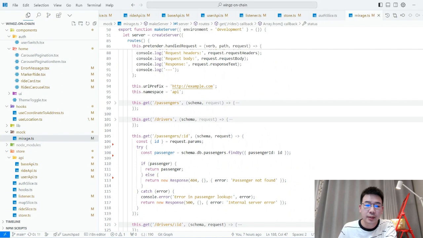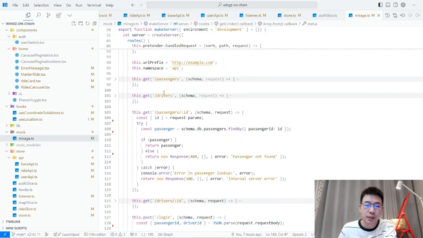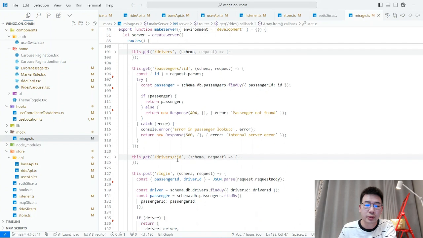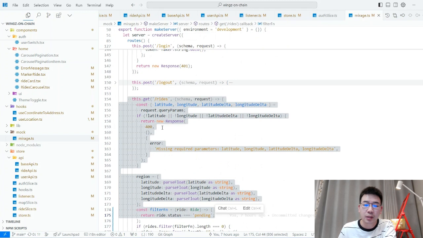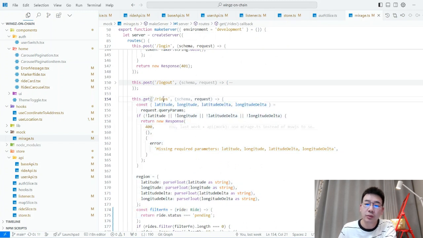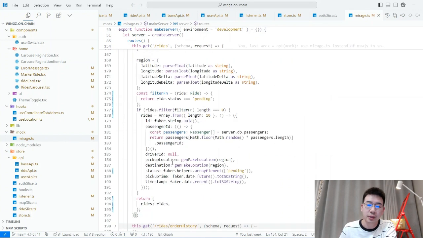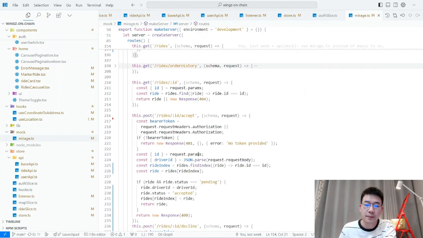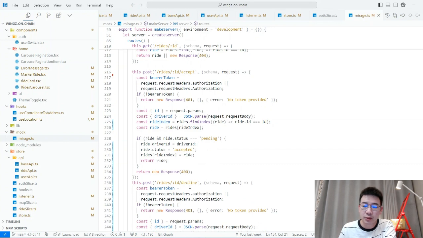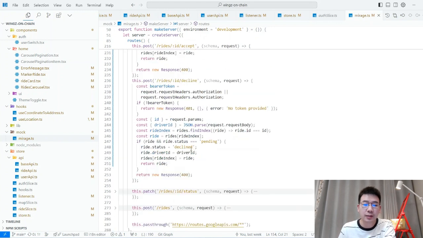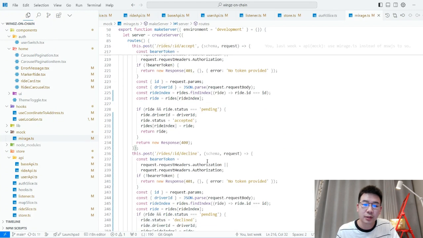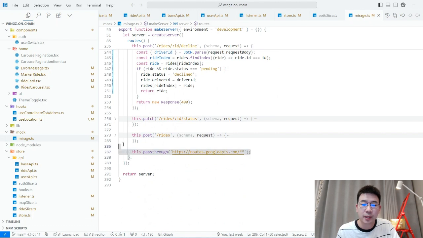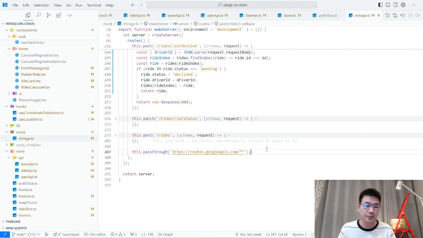And I also define different endpoints here: get passengers, get drivers, login, and logout. And this is the endpoint where we get all the available rides from the server. And we also have other endpoints like decline and accept. Yeah, that's it. And I will pass through all the requests to the Google APIs for the map.